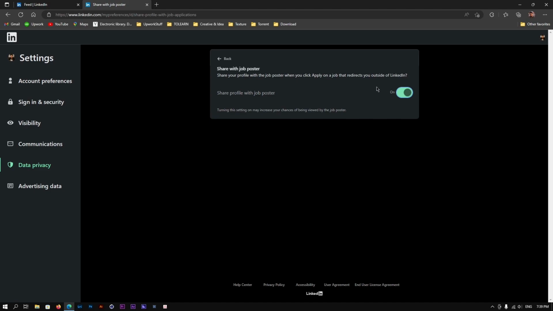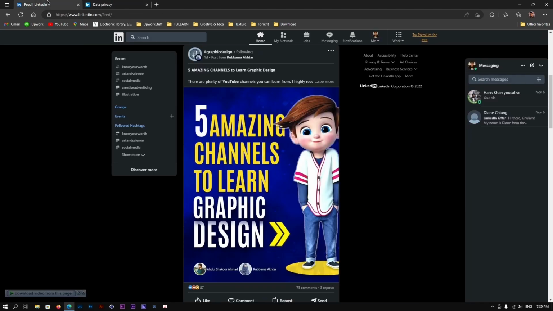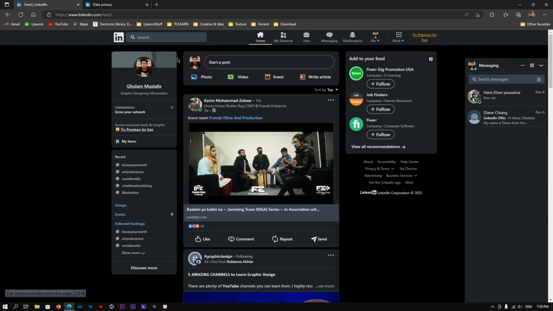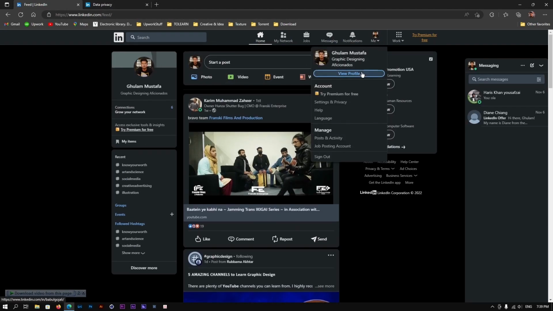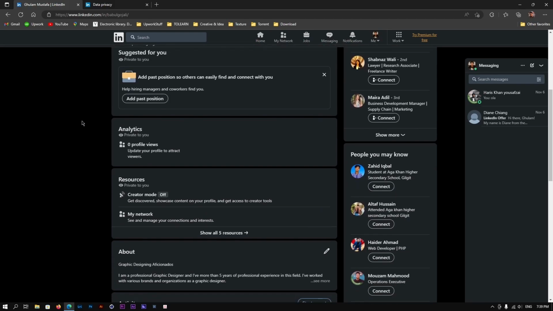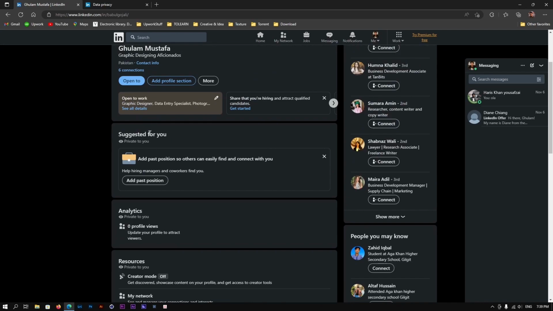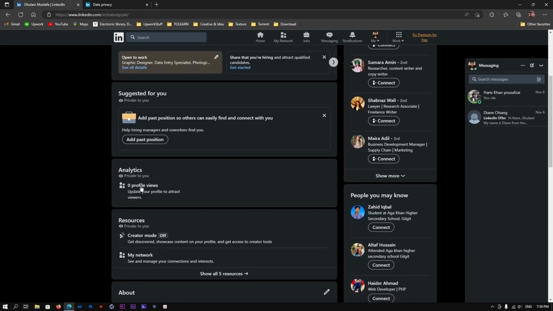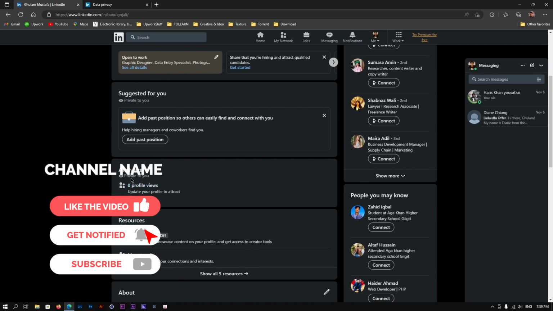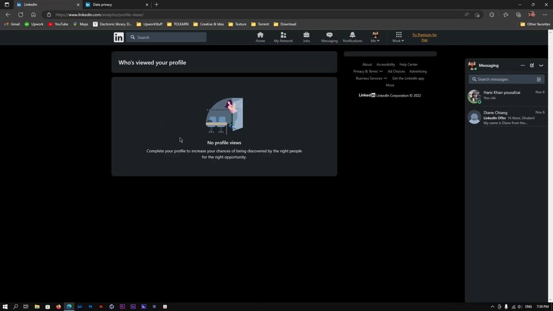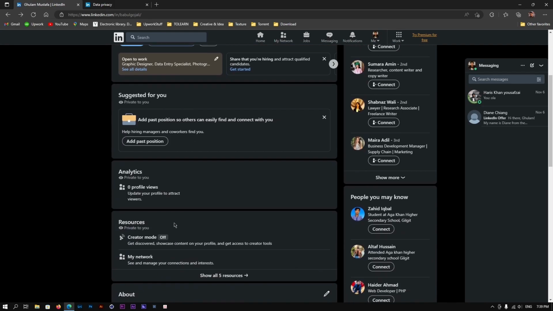So after toggling it back on, now if you go to your LinkedIn feed, click here and go to your profile. This is a newly created account and I haven't applied on any job, but if you applied on any job, it's going to be added right here with analytics. As you can see in the analysis section, it says private to you and definitely no views because I haven't applied on any job. But if you applied on any job or if anybody visited your profile, you're going to find it out right here.